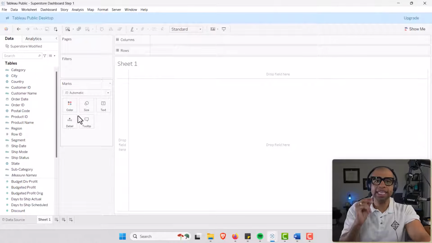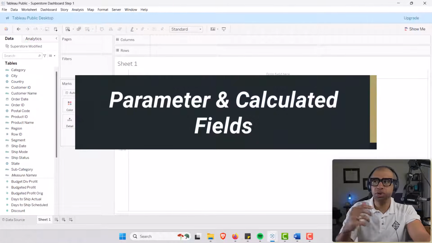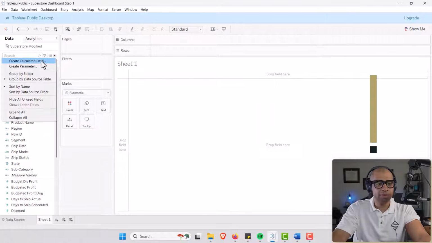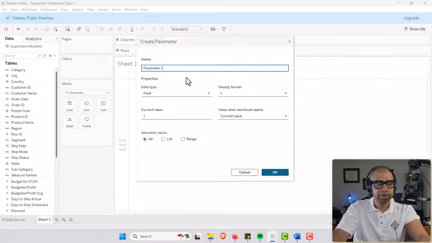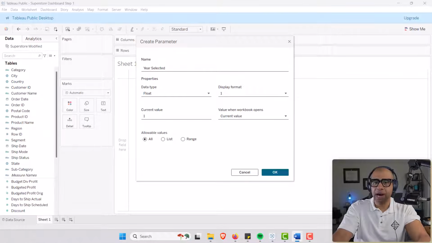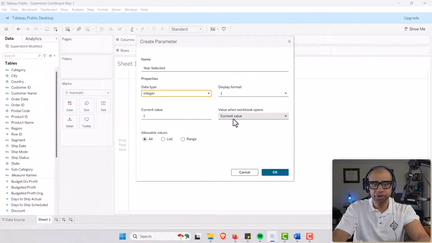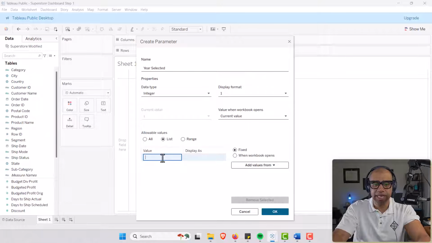And the first thing we need to do in order to build this out, we need to build parameters. So let's go ahead. I'm going to create a parameter. And we're going to call it year selected. And then I want to make sure that my number is custom. So here, let's change this. This is going to be an integer. And my current value. Whoops, sorry. It's going to be a list.